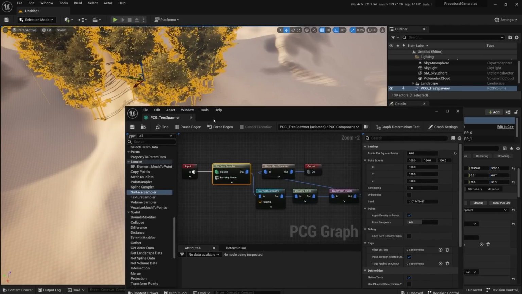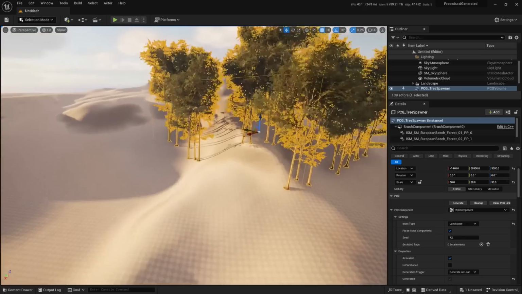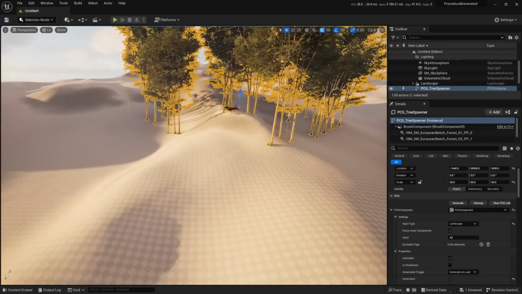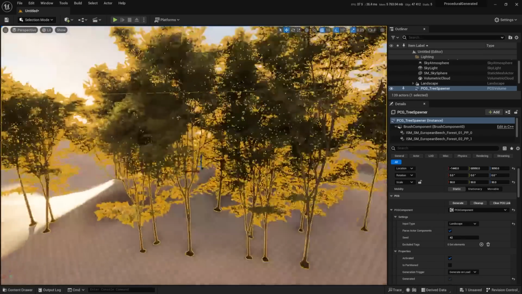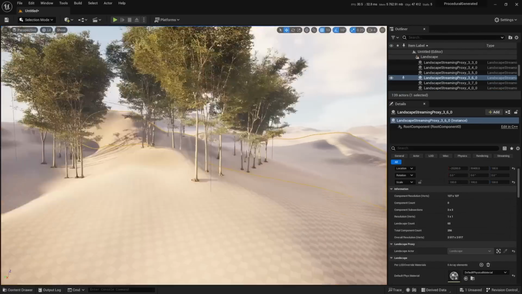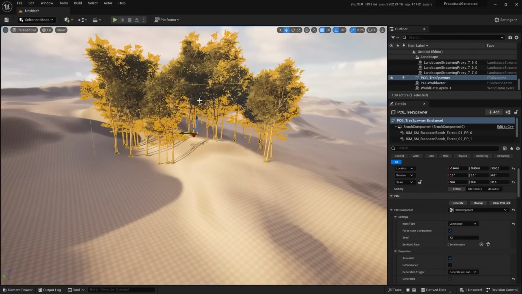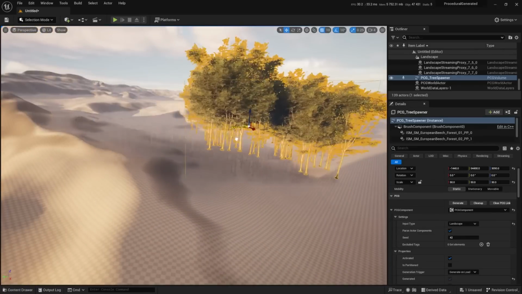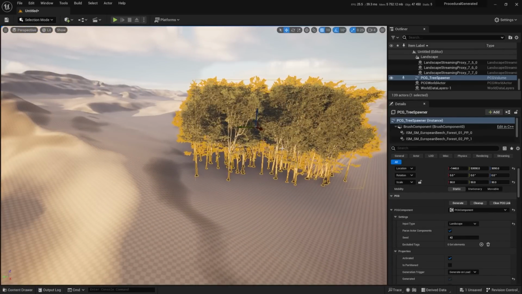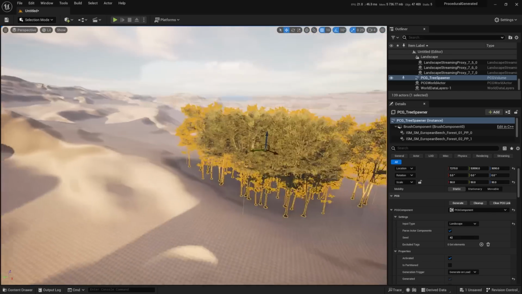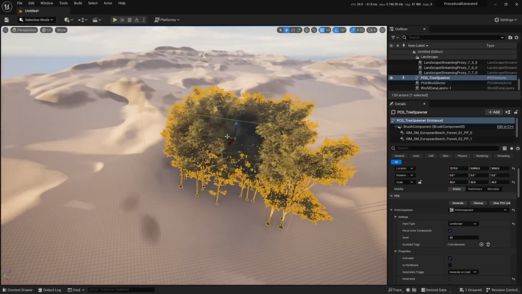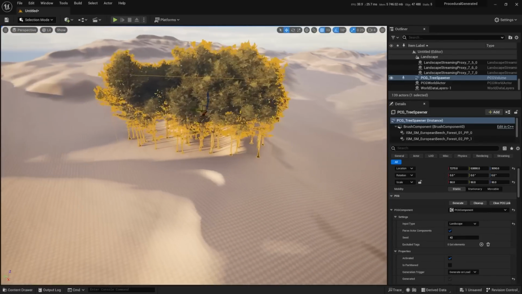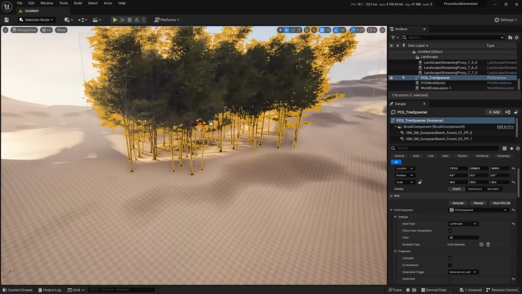But again, the tool is still experimental, I believe. So a lot of things can change between the release version of this tool and whenever Unreal Engine 5.2 releases. Yeah, but I actually like how it ended up.